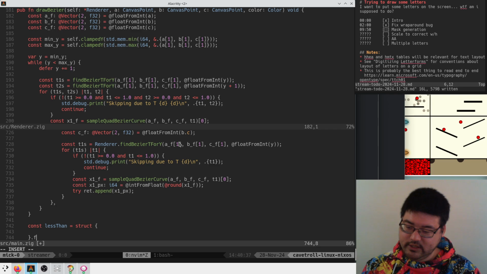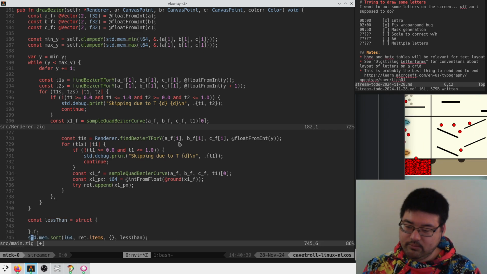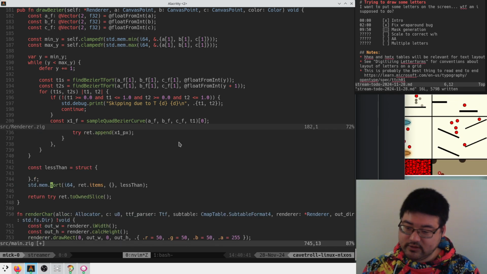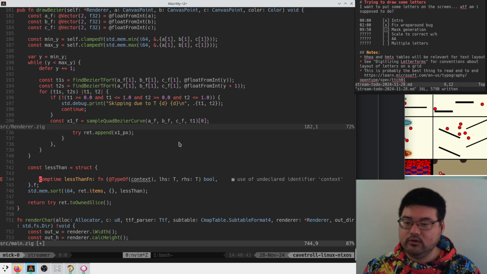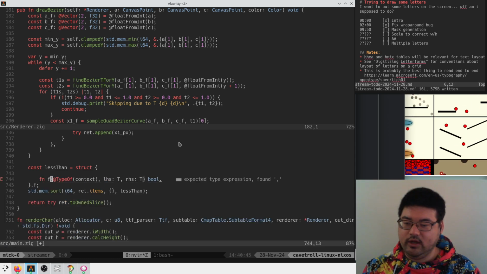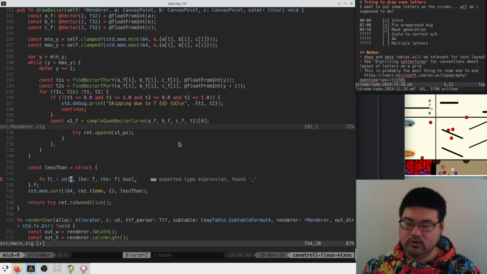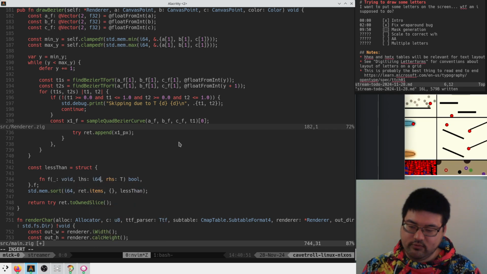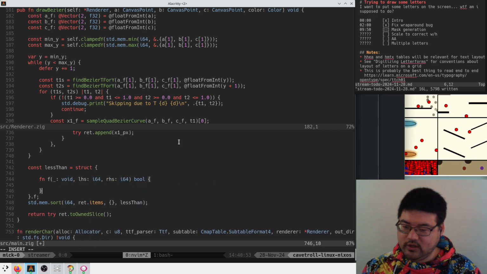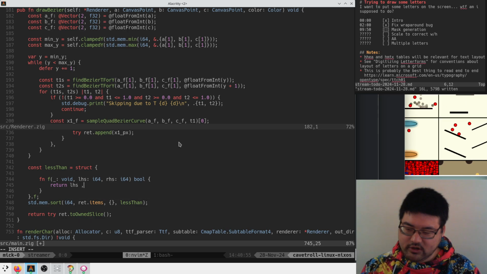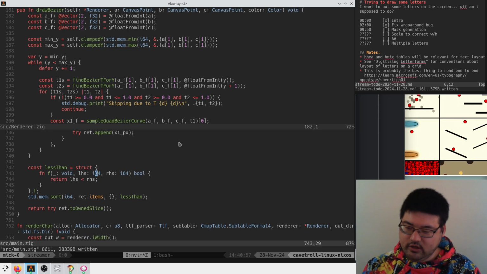Which should be pretty easy. We just need to take this thing, slap it over here. Context is going to be void. And then these are going to be I64s, boom, boom. And then we just return LHS is less than RHS. Chill.